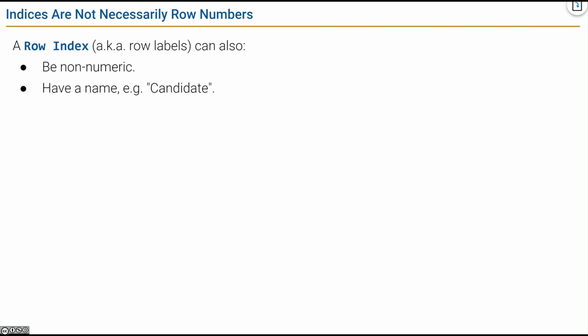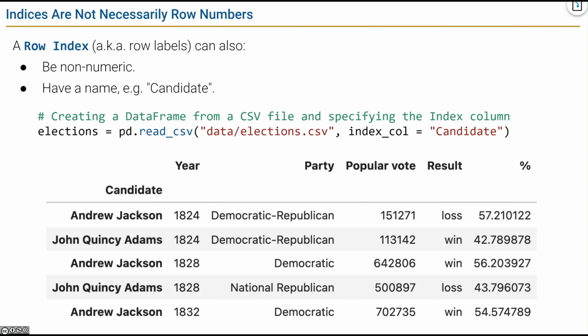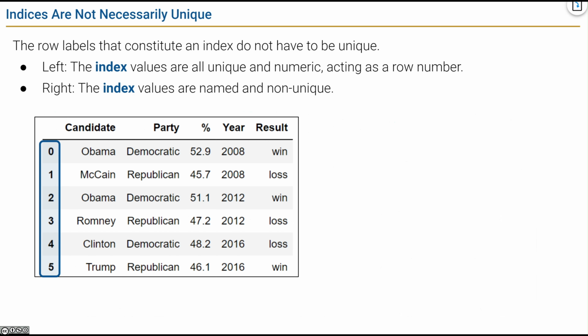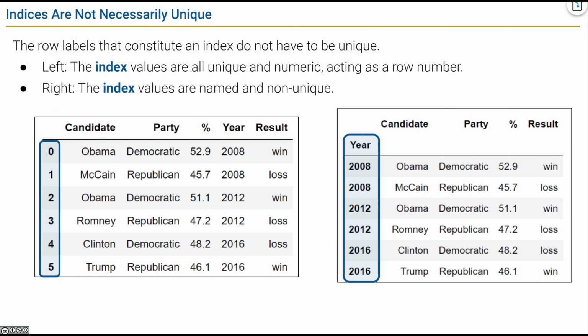As we saw in the Jupyter Notebook, the row index, also known as the row labels, can be non-numeric. So we saw that example here. And it also does not need to be unique. So let's come back here. So in the left example, that was how it was loaded in as default. That one was unique and numeric. So that was basically corresponding to a row number. On the right, the index values are named and non-unique. And again, depending on what I want to do with this data, having my index be set to year may make my computations and queries much faster.